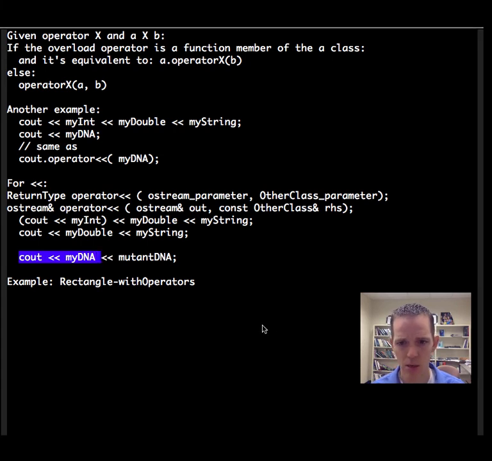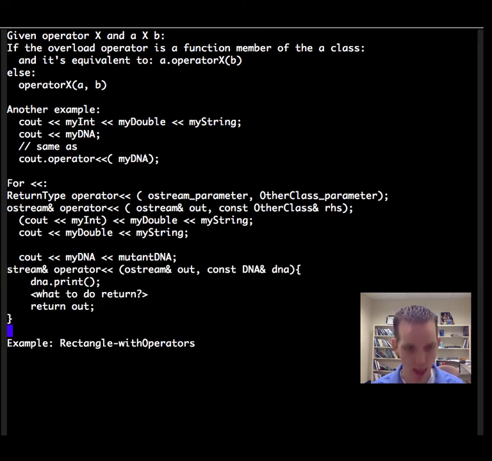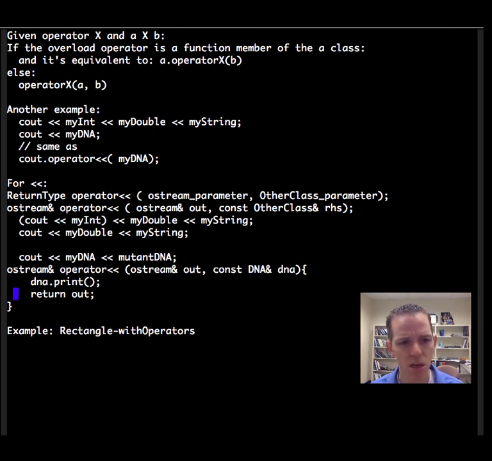All right. So for the DNA example, we could have something equivalent to this. OStream operator less than, OStream out, a constant reference to a DNA object. We're calling it DNA. We'll just call DNA print to make it easy. And then what would we do with the return? We need to return that reference. It needs to be a reference so that these match up. And we return it so that this evaluates to cout.